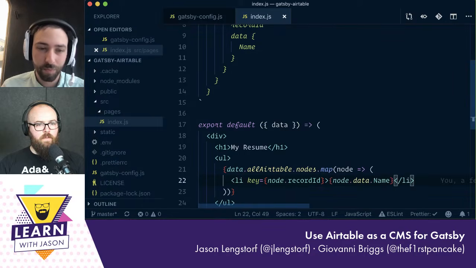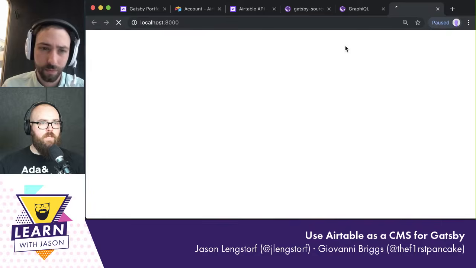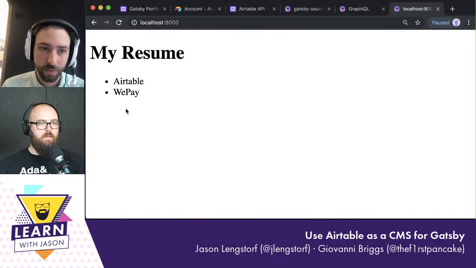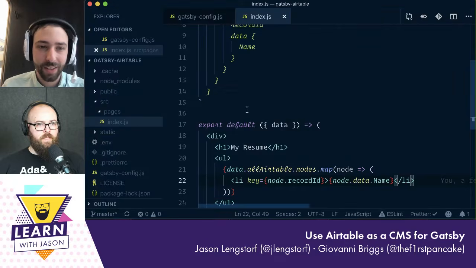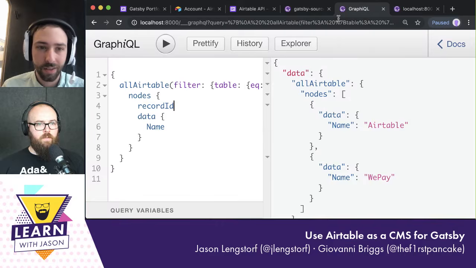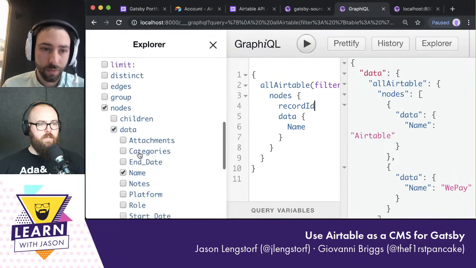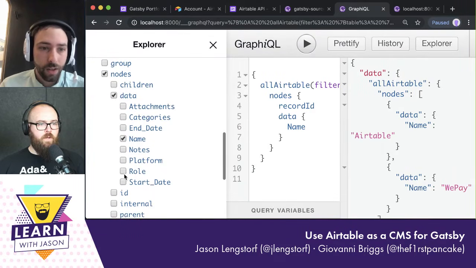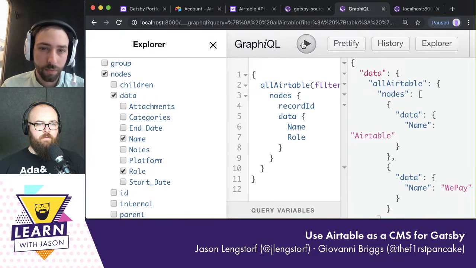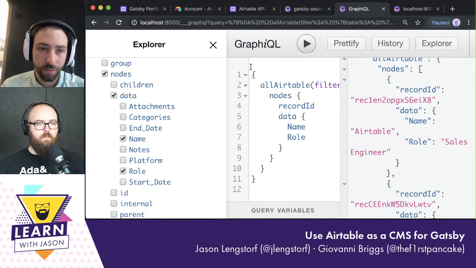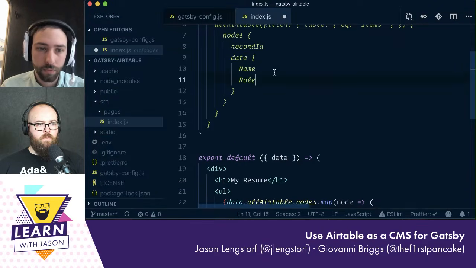Yep. All right, let's take a look at what happened. So if I go to localhost 8000, hey. Woohoo! All right, and so if we want to flesh that out just a little bit more, we can go back in here and let's open up the Explorer again. And in addition to the name, we also want the role. And I think that's probably enough for now. So let's verify that that's what we need. Role, good. Okay, so I'm just going to add that role.